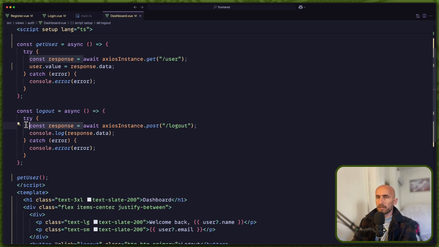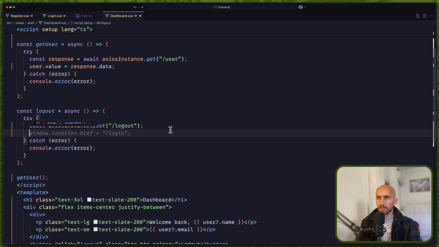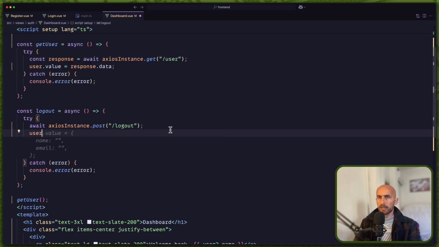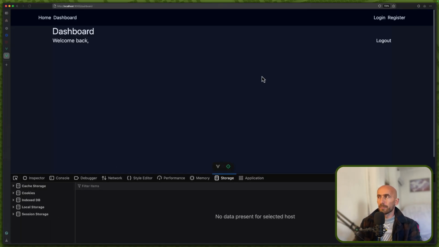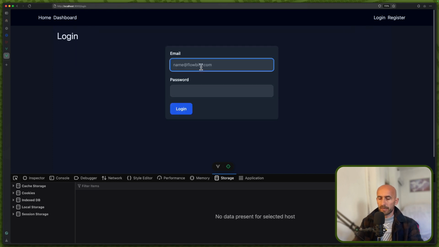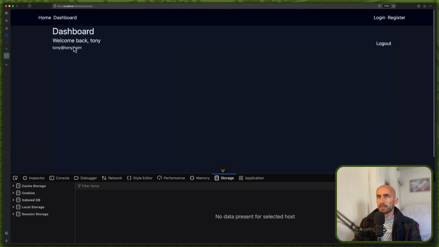I don't want to get that, but what I want is to say, yeah, we can go to login, but for now, let's just say user.value to be empty. I'm going to save, and now go and refresh. Go to login with Tony at tony.com, add the password, say login, go to dashboard. We are now logged in, and if I say logout, we remove that.